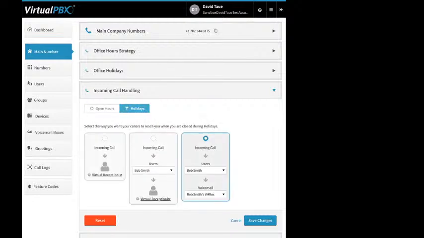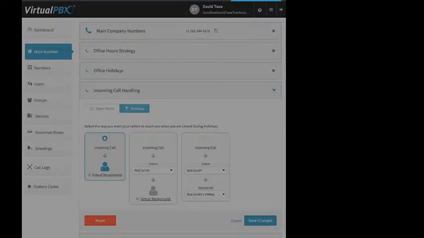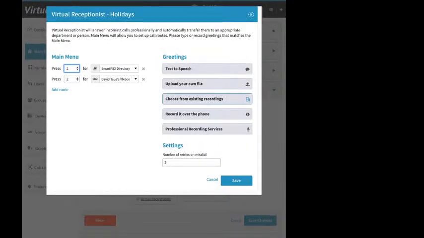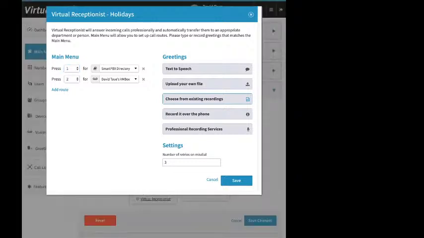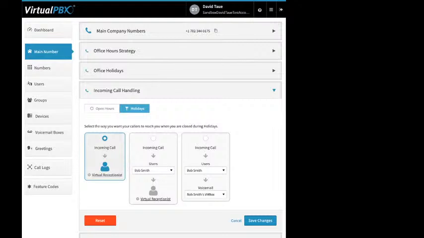Now, your holiday tab here, your virtual receptionist can be completely different than your open hours, like it is in this case. Obviously, you would probably have a different greeting because it's holidays, but you can customize the routing per your holidays, your after hours, your lunch hours, and your open hours. You still have these three main options.